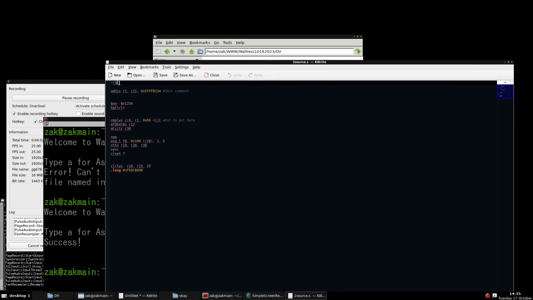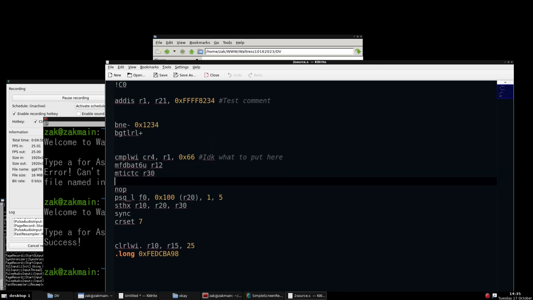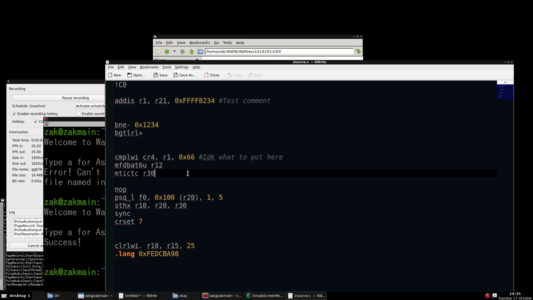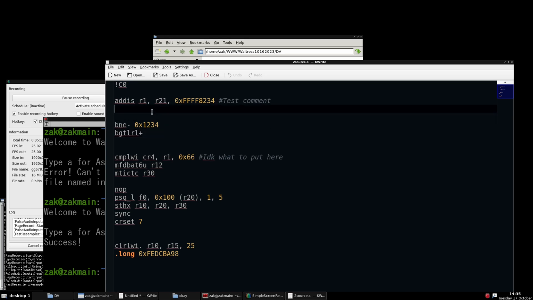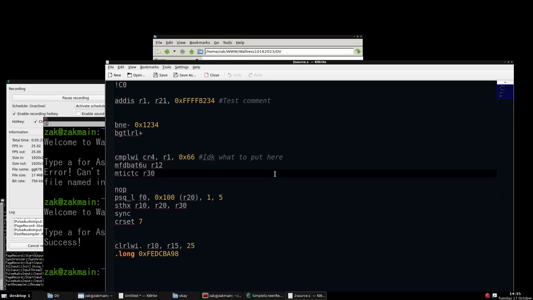So for starters, we have a gecko header. Let me zoom in. Alright, we have a gecko header. This is designating the C0 code type. We have some instructions, and as you can see, we have some comments next to the instructions. The only real limitation with comments is that you can't have them on their own line. They can only be next to an instruction, and only after the instruction, not before. So that's really the only restriction on them.